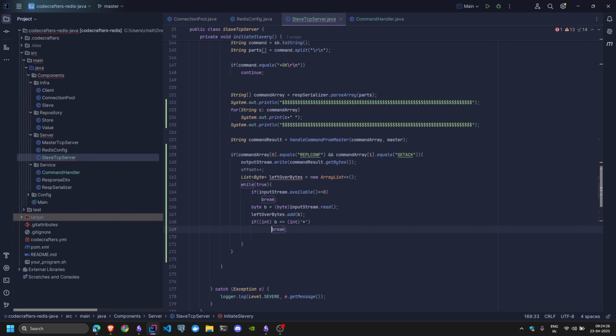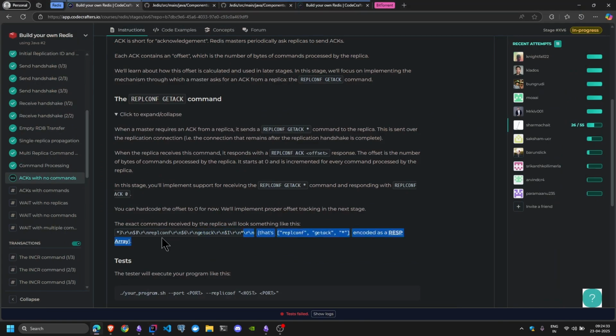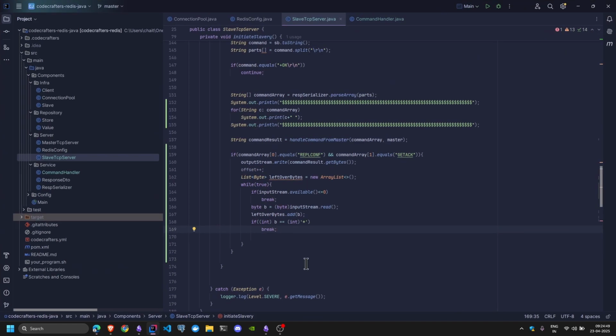So as soon as we encounter another asterisk, you see, my processing will have stopped here, and we need to read these out of the input stream. And if any new command follows this, that will be starting with an asterisk. So as soon as we encounter an asterisk, we can break out of it. We're safe to break out of it.